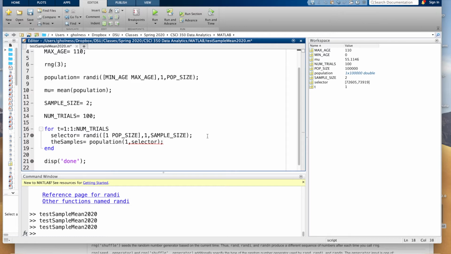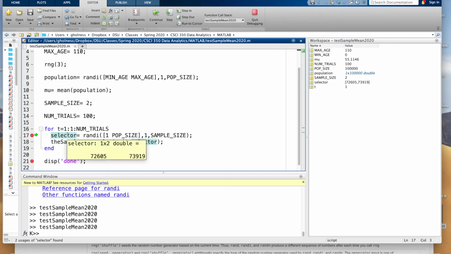So if I say one comma, that's row number one, but the column number is going to be each of these integers inside a position of the selector. And so what MATLAB does, if you specify in a computation something in an array, it's going to iterate through each position of that array and apply each of those values to that evaluation. And so here, my selector is a one by two array. So if I say population of one comma selector, it's going to go to that population array, index the first row, and for the column, it's going to substitute each value that appears in a position of selector. So we have the population array. I say step, and I populate the samples. So the samples, it's age 109 and age 36.